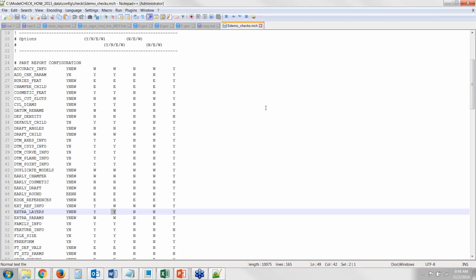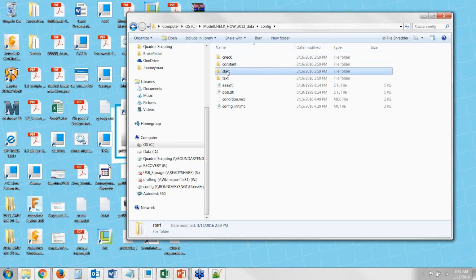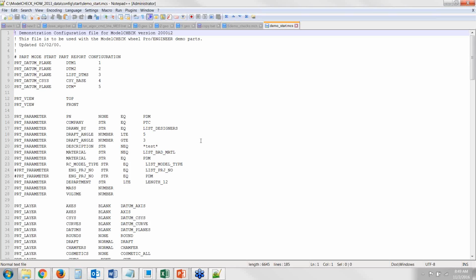Now, how does Model Check know if there are extra layers in our model? Well, that would be given by the start file, right? So if I go to the start file, say for example, I'll pick on this one over here, and I'll edit this with Notepad++.